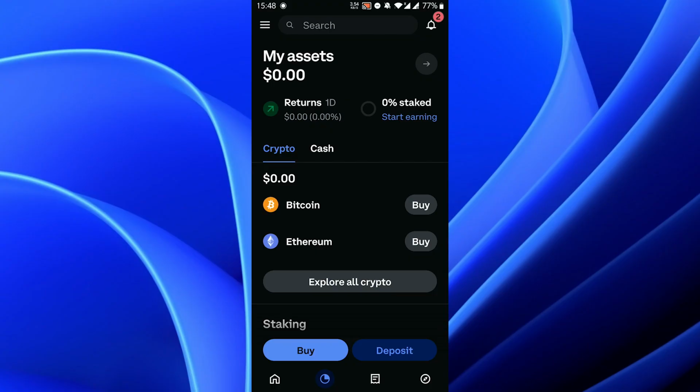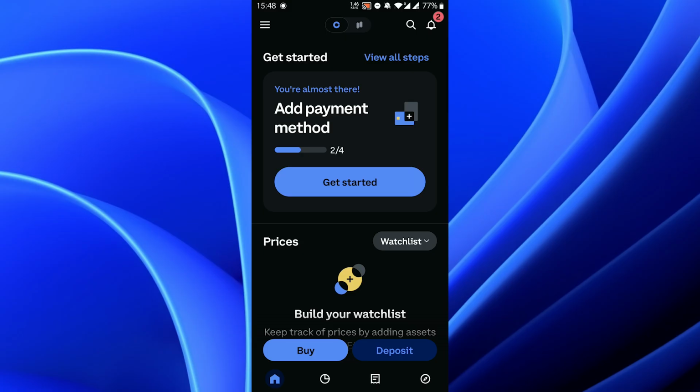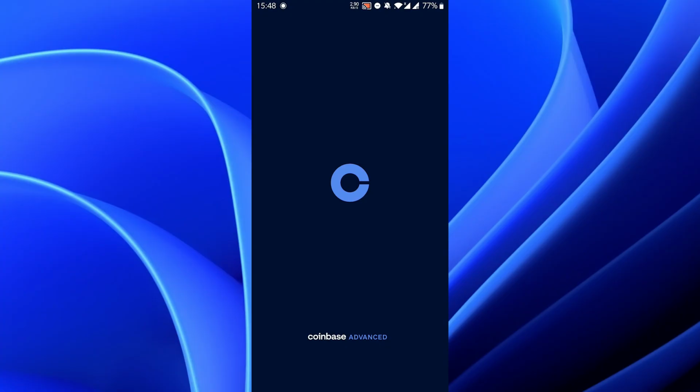Now I'll show you how to buy USDC on Coinbase Advanced. So go to the home page and click here on the button with the candles at the top. You'll switch to Coinbase Advanced.